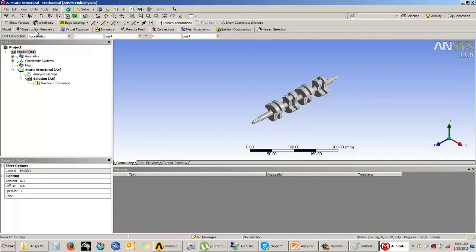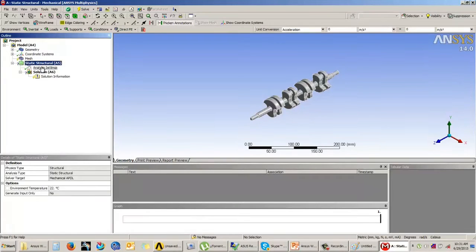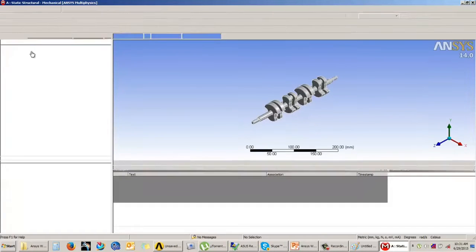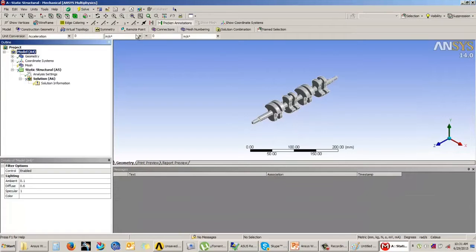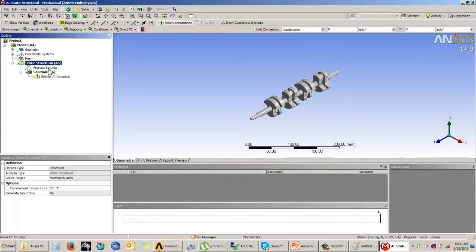Then we have the contextual toolbar over here. The contextual toolbar changes as we select the different nodes over here. If you are in the model node, the contextual toolbar looks like this. If you are in the static structural node, the contextual toolbar changes. Okay, we have the selection filters over here. We have the viewport options over here. So this is a general graphical user interface that we will see when you enter into the static structural mechanical window. Okay.